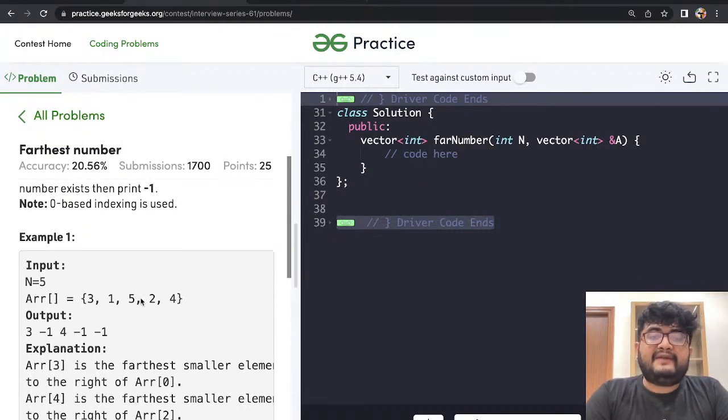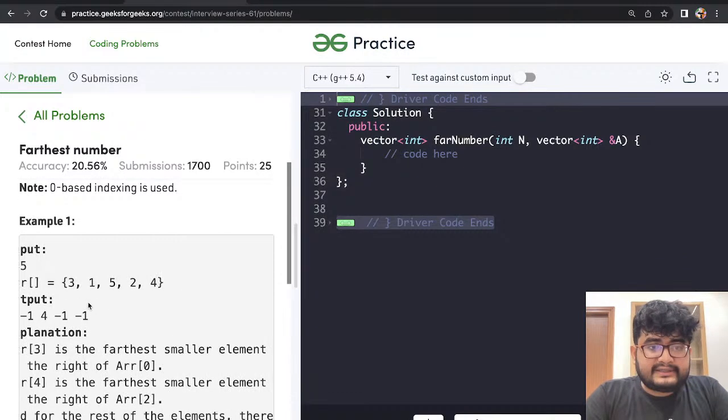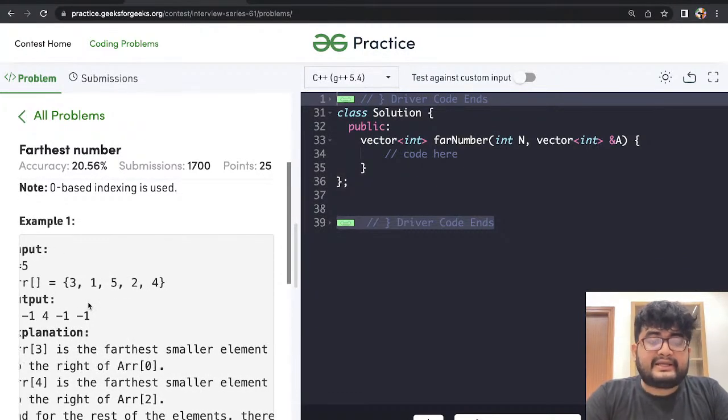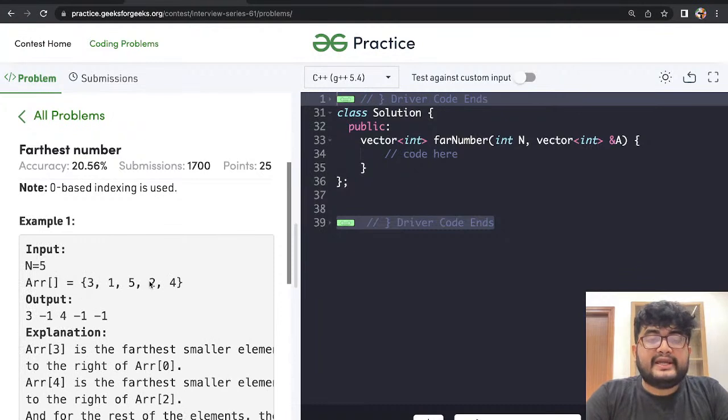So 3 1 5 2 4. For 3, what are the elements smaller than 3 on the right hand side? 1 and 2. Which one is farthest? 2. So the output for 3 is the index of 2. The indices will be 0 1 2 3, so the index will be 3, right?